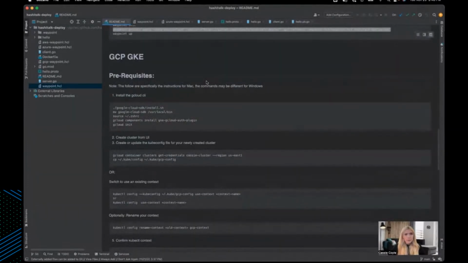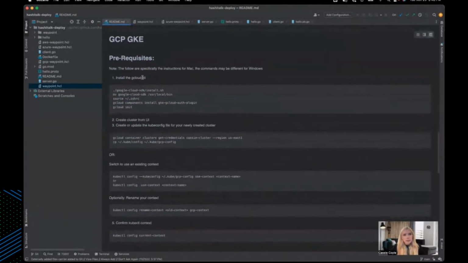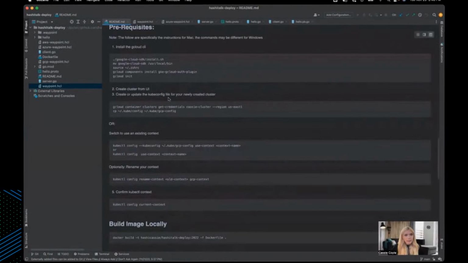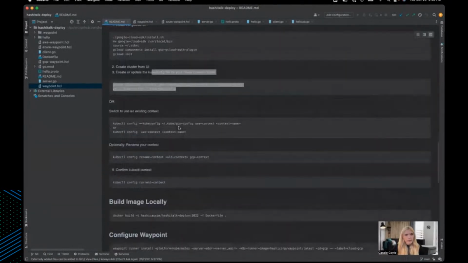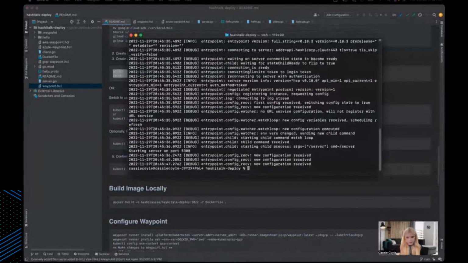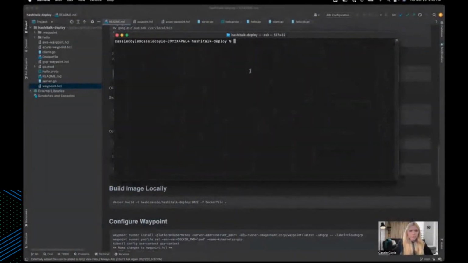Of course, there's some prerequisites. I had to install the gcloud CLI and create the cluster. And then we'll have to update my kube config. So let's just go ahead and do that now, using my recursive search to use my GCP context.